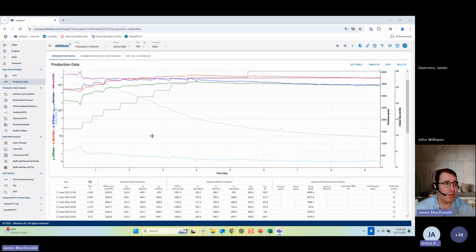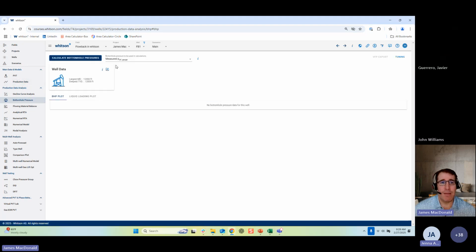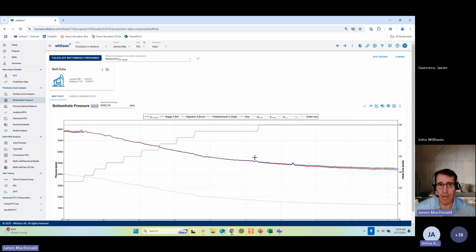The first thing we'd need to do is just go down and continue on as you would with any well that you would analyze in Whitson, especially anything rate transient analysis related or anything that you're trying to do with the pressures, which is to calculate our bottom hole pressures. So go ahead and click on bottom hole pressure, and you can just go ahead and hit the button right now with me. So we say calculate bottom hole pressure. So now we just went ahead and did that.